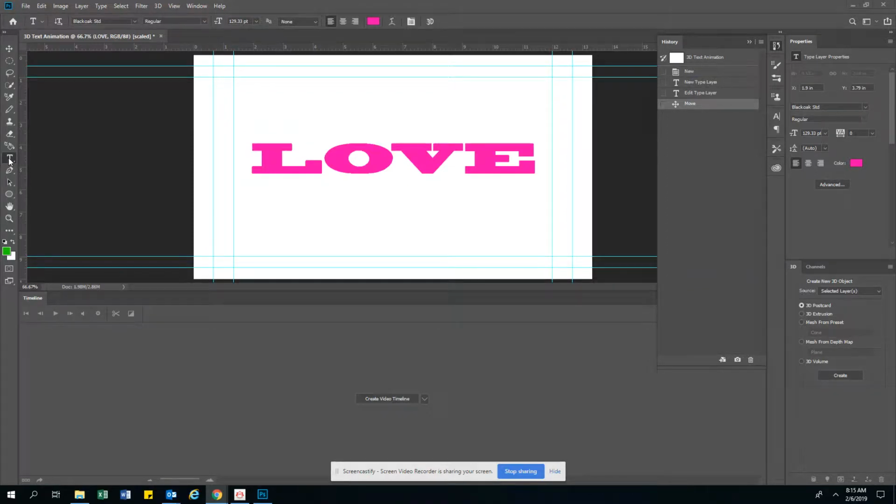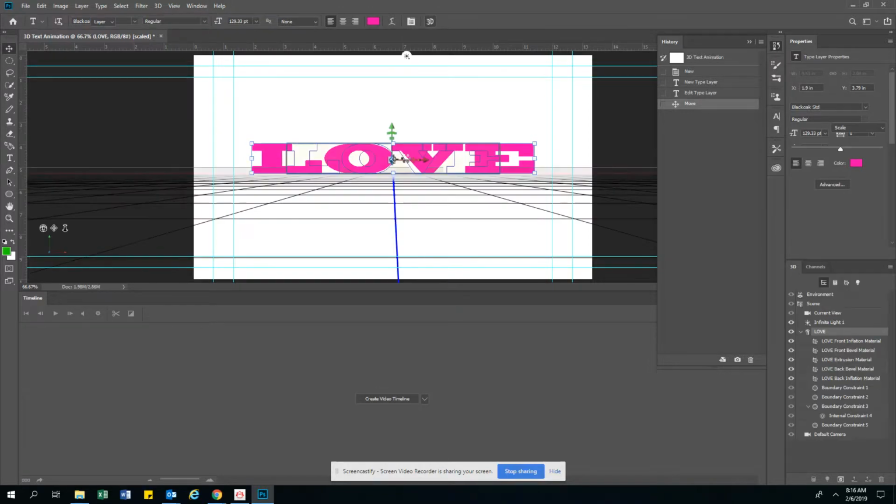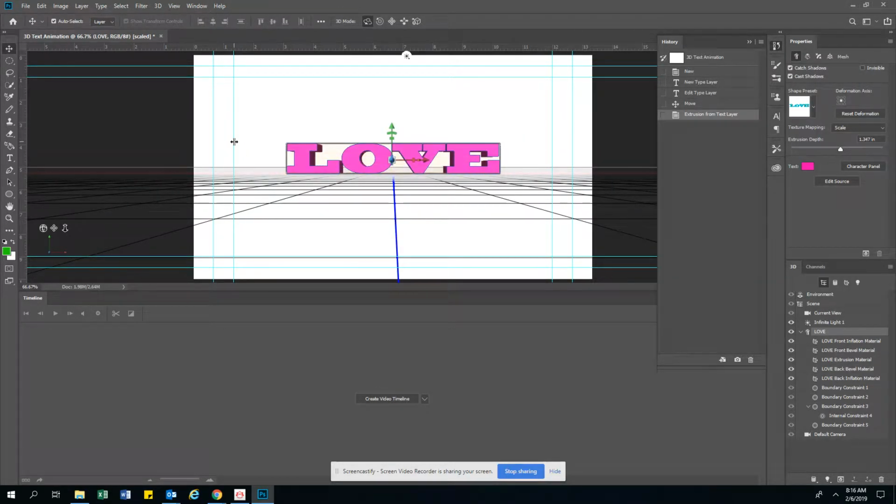Recently, you learned how to make 3D text. I'm going to review that. I've typed out the word love using the type tool. And up here in the type tool options, I have the 3D button. So I'm going to click the 3D button so it will go ahead and create a 3D extrusion.